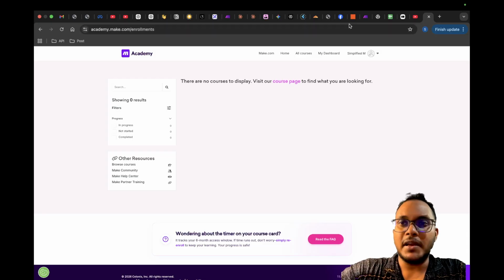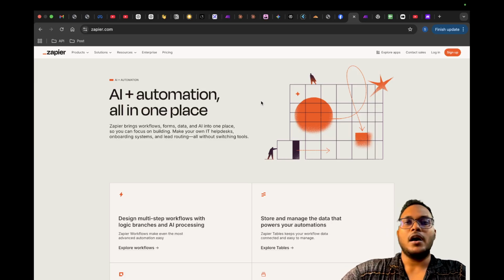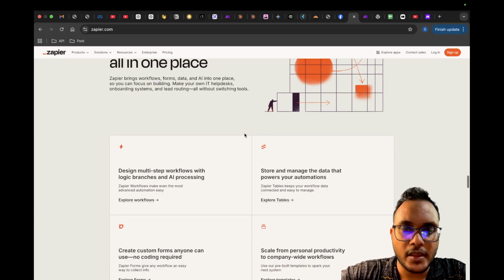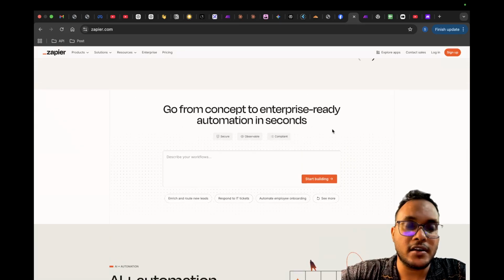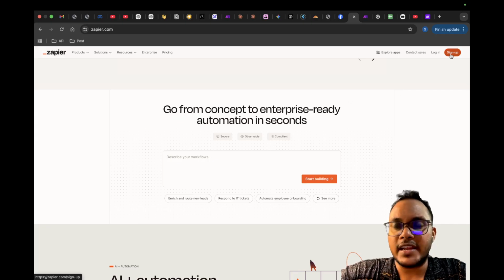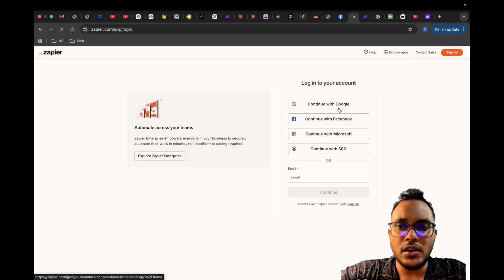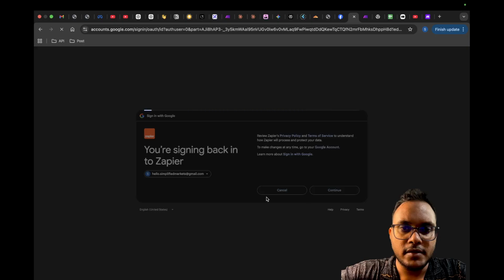Okay, so let me come into this Zapier automation. It's quite similar to make.com, but what I have used with Zapier is much more beginner friendly and user friendly than make.com. Let me show you why I say this, and how you can automate things with the use of Zapier.com. This is the landing page whenever you come to Zapier.com. You can sign up or log in. As I have already signed up, I can log in and continue with Google.